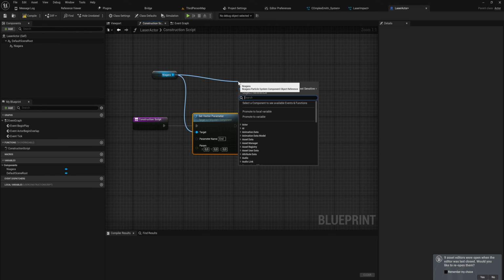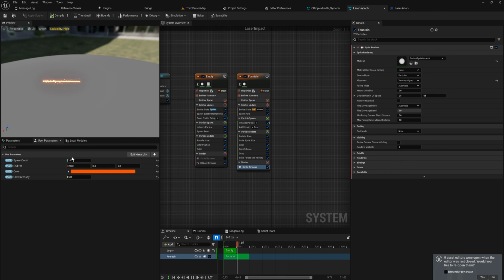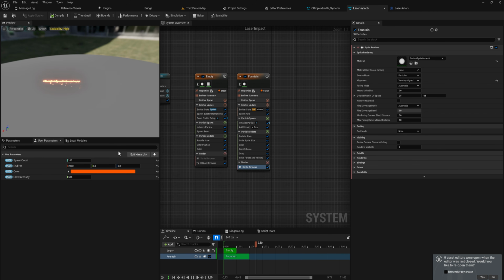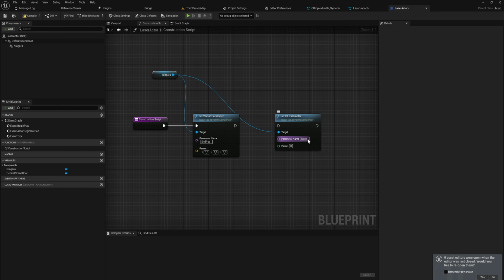And then we'll also set an integer parameter that we had made. And actually, let's see, I called it end pos, for end position. So we want to copy that name over exactly, because it's important that these names match exactly. And the same thing here for spawn count. We're going to copy the display name, and we'll paste that in here as the parameter that we want to be setting.